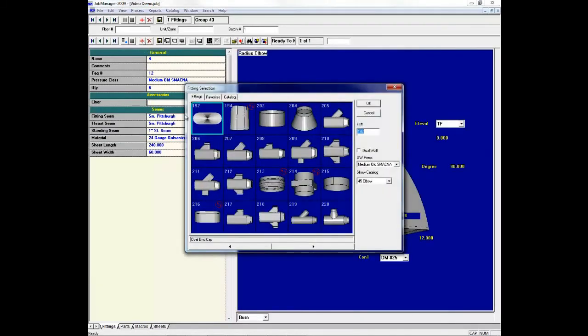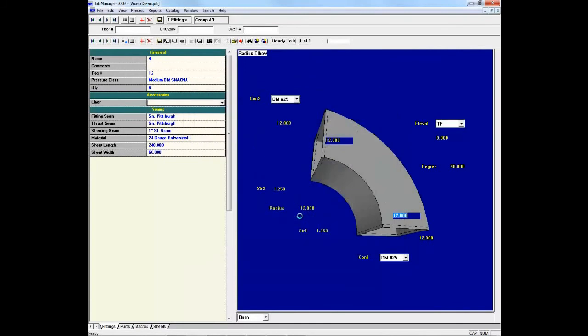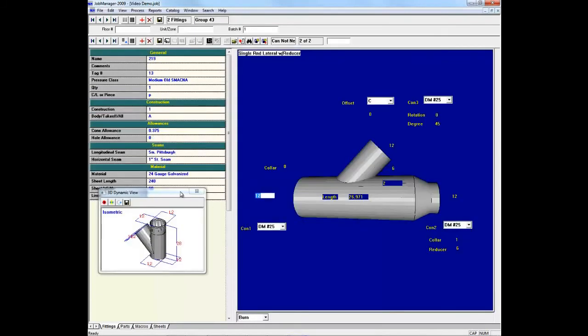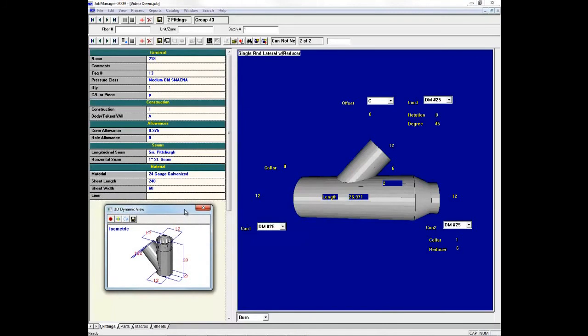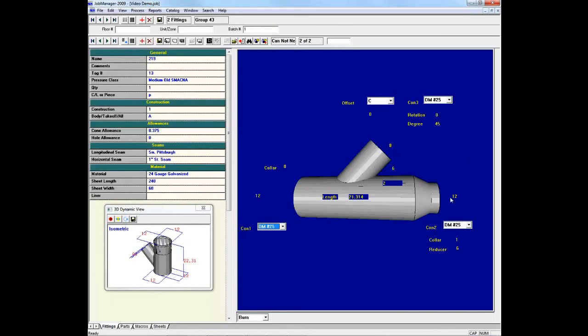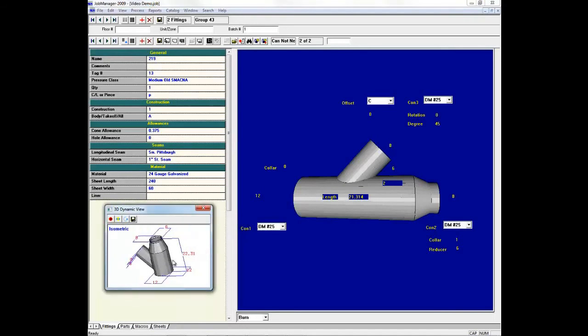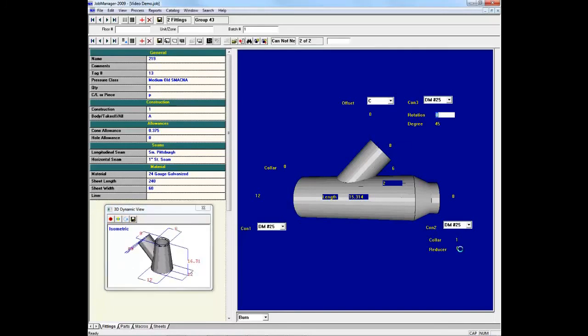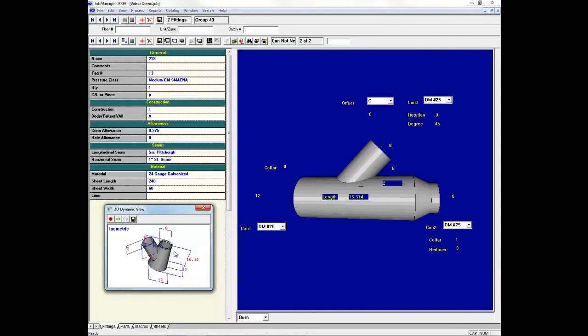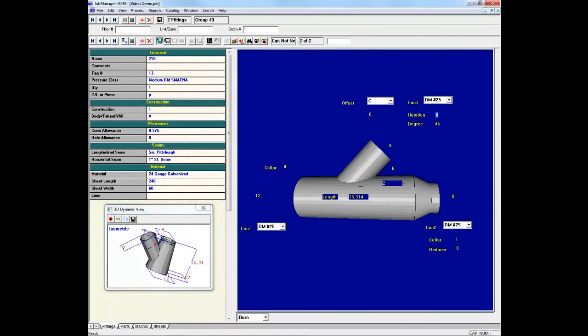Click the plus sign. Let's go to 219. And as you can see, you have a barrel fitting with a takeoff. Now we're going to change this a little bit just to show you how flexible it really is. We'll change that to 8 inches. Change this to 8 inches. And now what you have is a barrel fitting with a reducer. We'll change the reducer length to 0. And now you have a tapered fitting with a takeoff. Just that quickly. So we'll go ahead and save that.